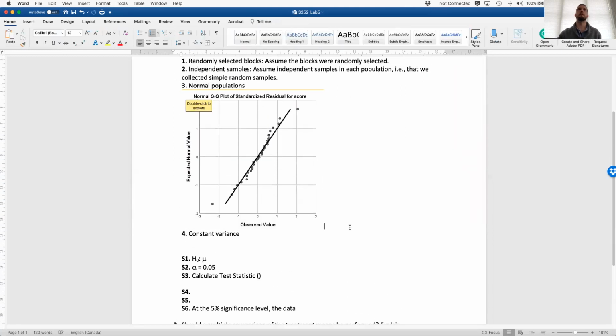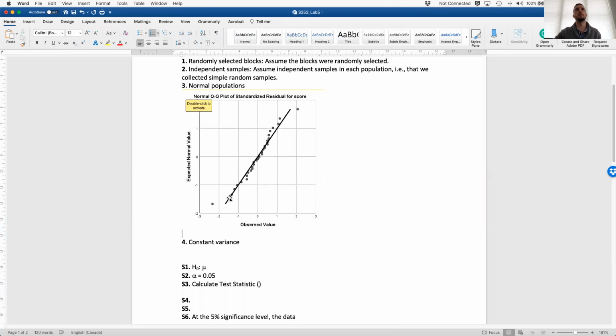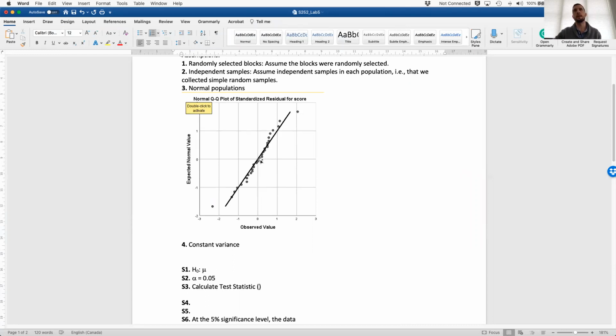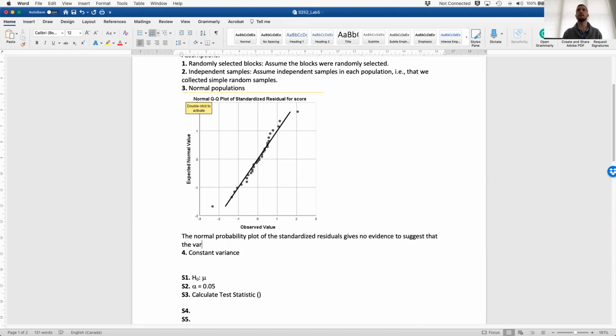Okay, so we can see here that we have a couple of points that are deviating in each tail, but for the most part, the observations fall quite close to that line. So I think we're safe to say the normal probability plot of the standardized residuals gives no evidence to suggest that the variable of interest is not normally distributed.